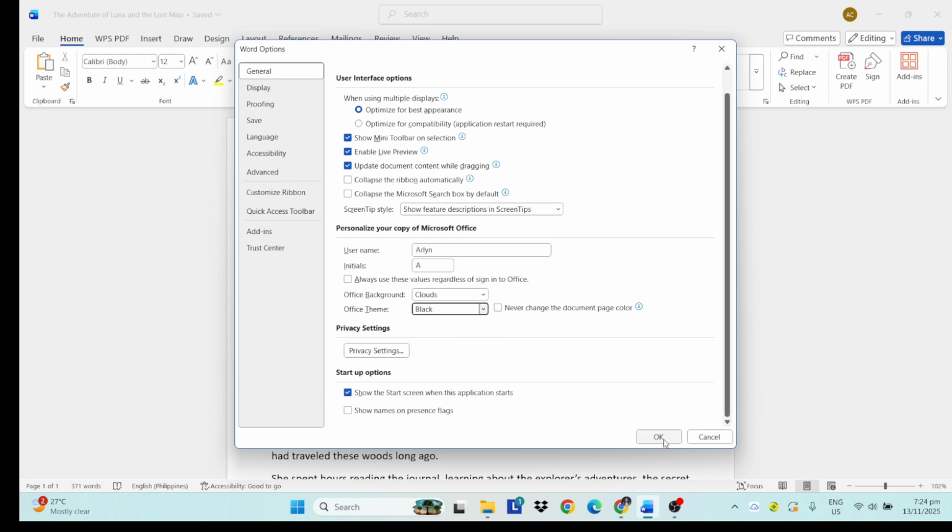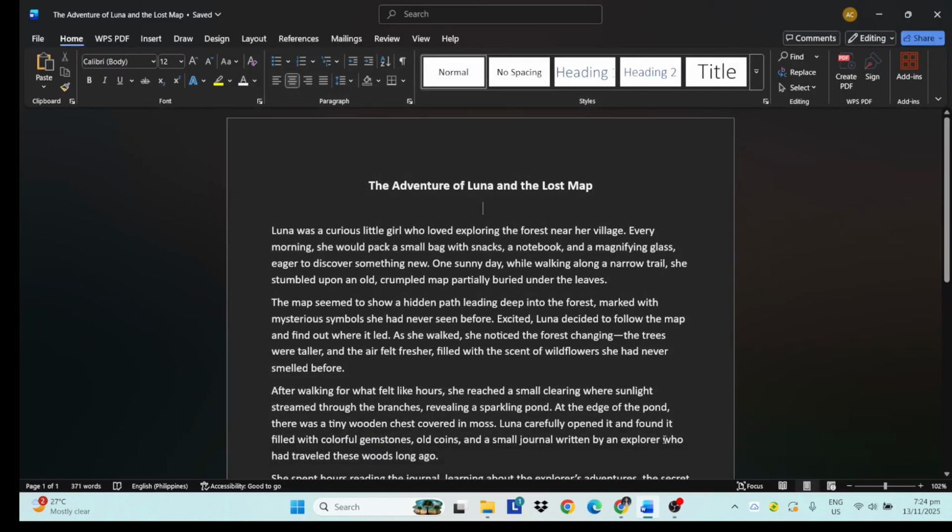That's it! You've successfully changed your overall Word theme to a darker palette. Your Word document should now have a black background with the text appearing in white, which makes for a nice contrast and should reduce eye strain during those marathon writing sessions.